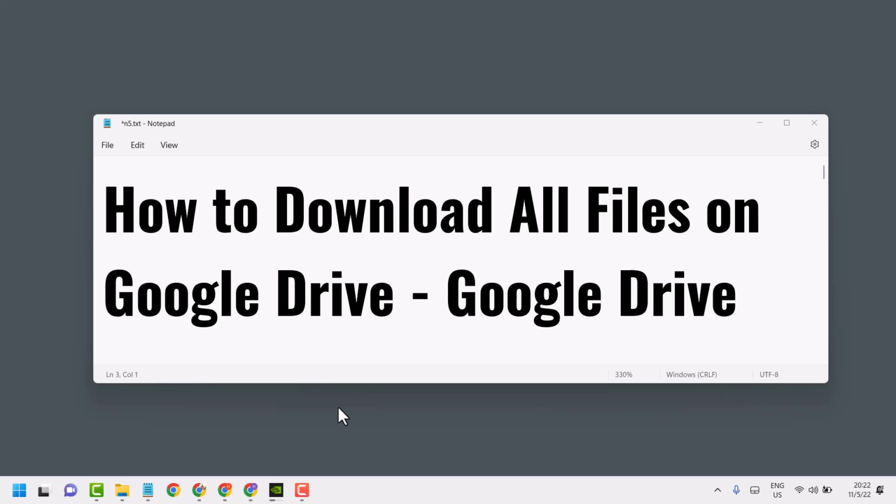Hello friends, in this video, I will show how to download all files on Google Drive. So, easy and simple way guys to download all files on Google Drive.